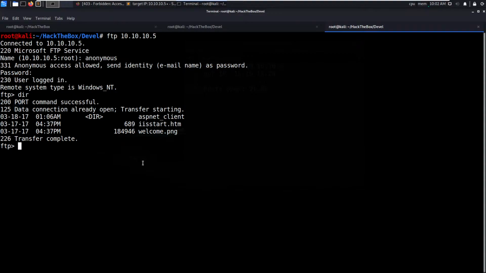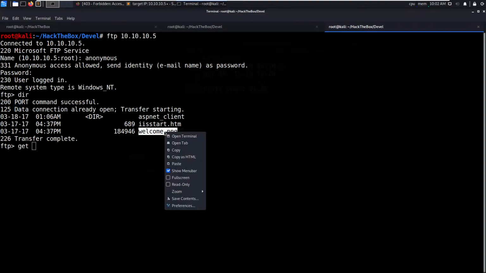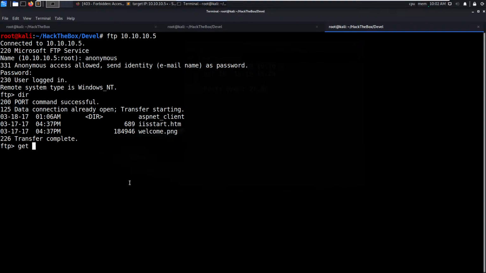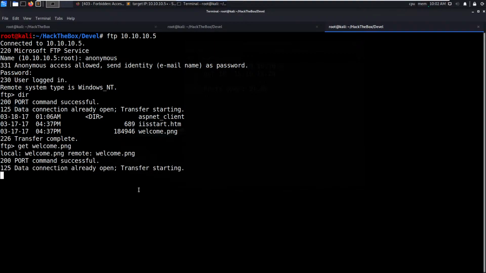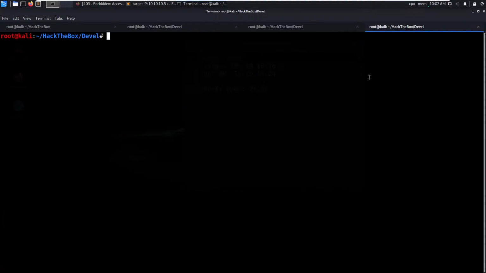So guys, if you want to attack a web server, now let's create a payload and then upload it to the server, and let's check whether we can exploit it or not. Since we have FTP, let's check whether we can get files. Let me get this welcome.png and check whether we are getting it. Let me do ls. Yes, we got welcome.png.